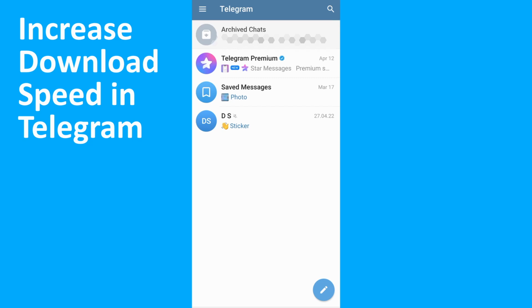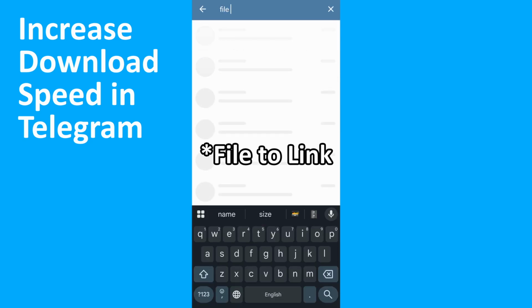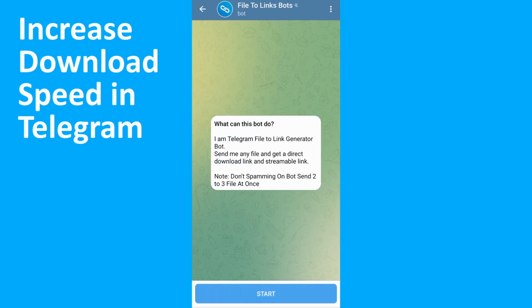Let's get started. Once you have opened the Telegram app on your phone, head to the search bar at the top and type in link to file bot. You will see some search results. Most of them do the same job, but I will recommend you to open the one with blue logo. Press the start button to activate the bot. This step is important because without starting it, this method won't work.